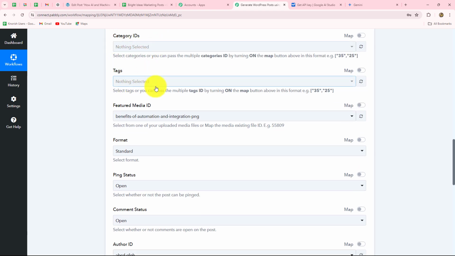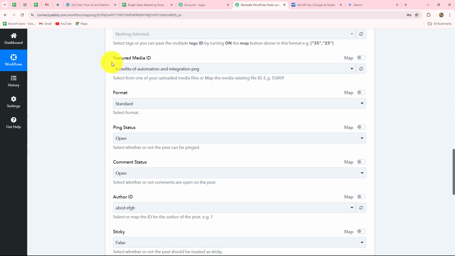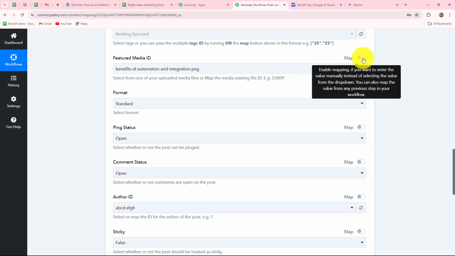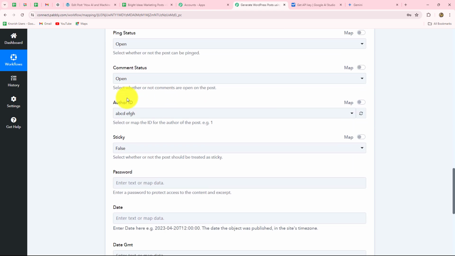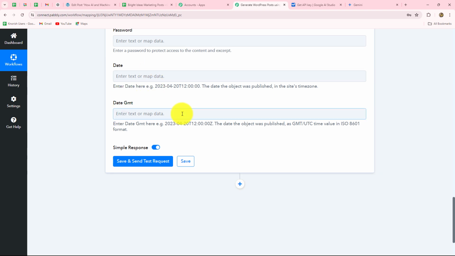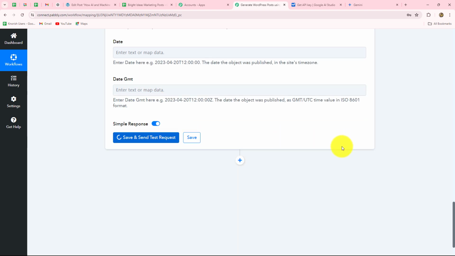Now we have the category ID, tags, etc. If you want, you can also go for adding the media over here. I'm not going to add any image in my blog, so I'm just going to turn this mapping button on. This is the media ID. I'm going to remove this from here, and I'm going to keep featured media ID field as blank. Here the format will be standard, okay, and all other details. If you want, you can also provide date. Now I'm going to simply click on save and send test request button.